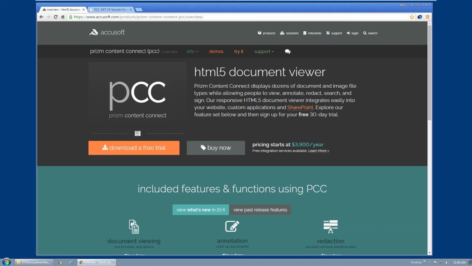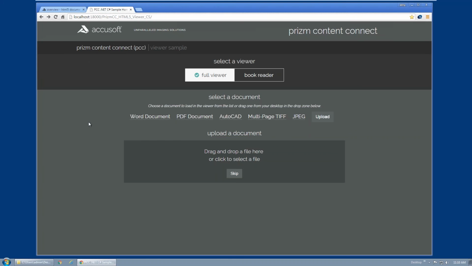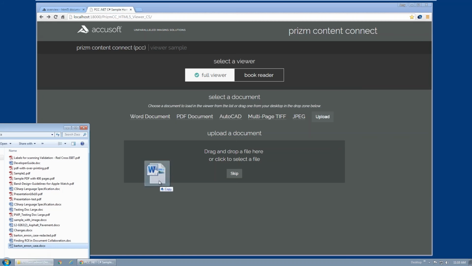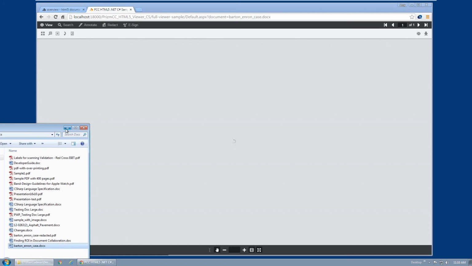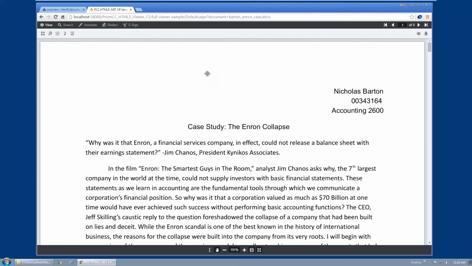I have a simple program here that I can show you to show how quickly documents load and how responsive PCC is. It's something that's actually installed when you download and install a trial for PCC. It's a sample viewer. I have a document here that I'm going to bring up and go through for a little bit. And just to show you how quickly that document loads, there it is. Already done.